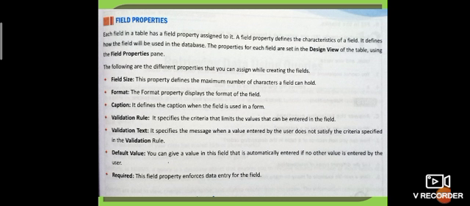Field size. This property defines the maximum number of characters a field can hold. Format. The format property displays the format of the field. Caption. It defines the caption when the field is used in a form. Validation rule. It specifies the criteria that limits the values that can be entered in the field. Means for name, for example, we can say that we cannot take a name longer than 10 alphabets. Means we can set the length. Validation text, as I just told you.